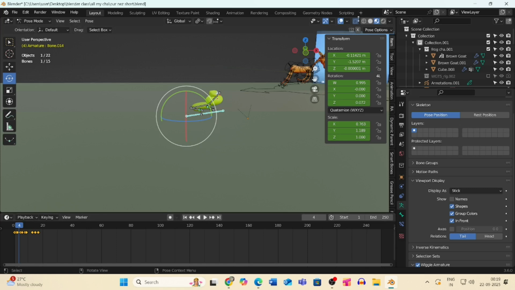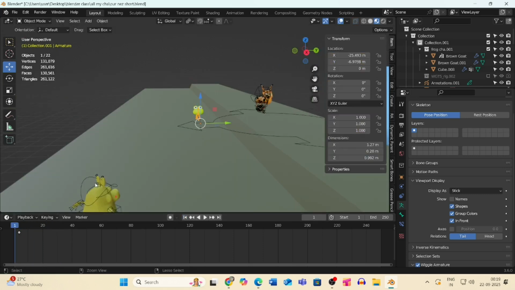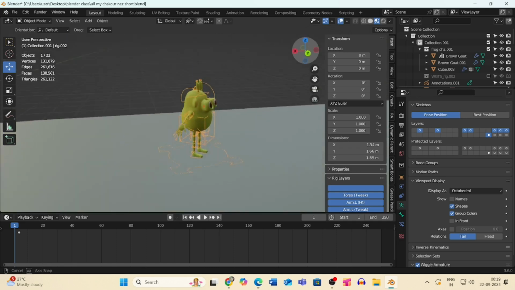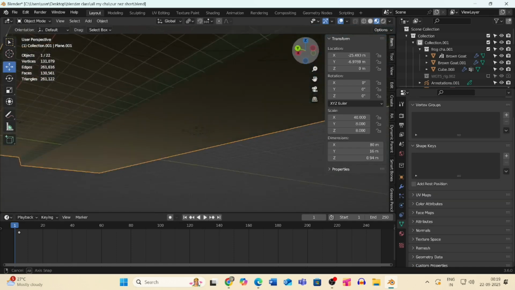Once I am happy with the base motion, I'll go in and add more keyframes to the other bones for secondary movement. And finally the main frog character, which by the way is the hero character for my channel. He is not animated yet, but I will be working on him soon.